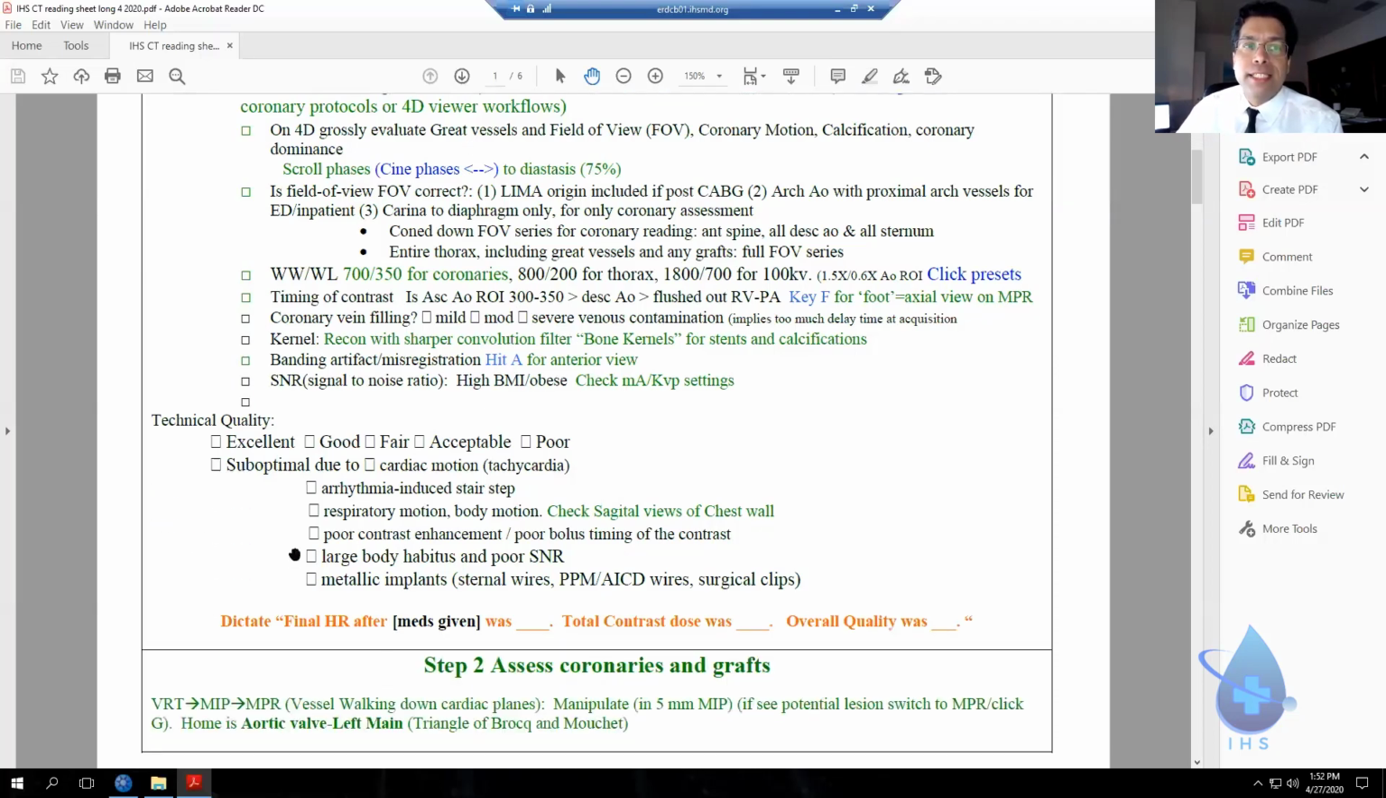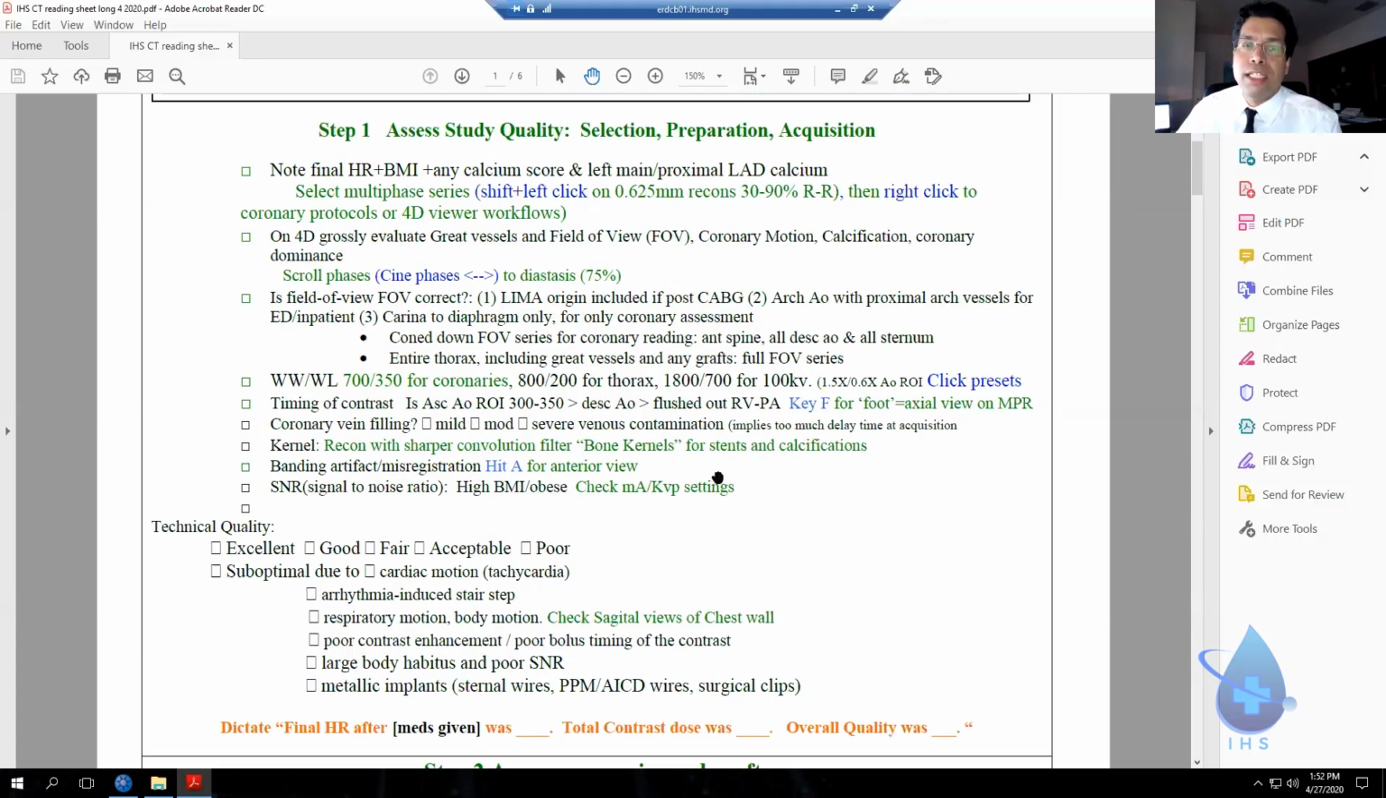And then I dictate what the final heart rate was after 200 of low pressure was given. Total contrast dose is usually about 80 cc's, 85 cc's, and then overall quality. So all of this is done in about, I don't know, 90 seconds to a minute, kind of quickly, all right?